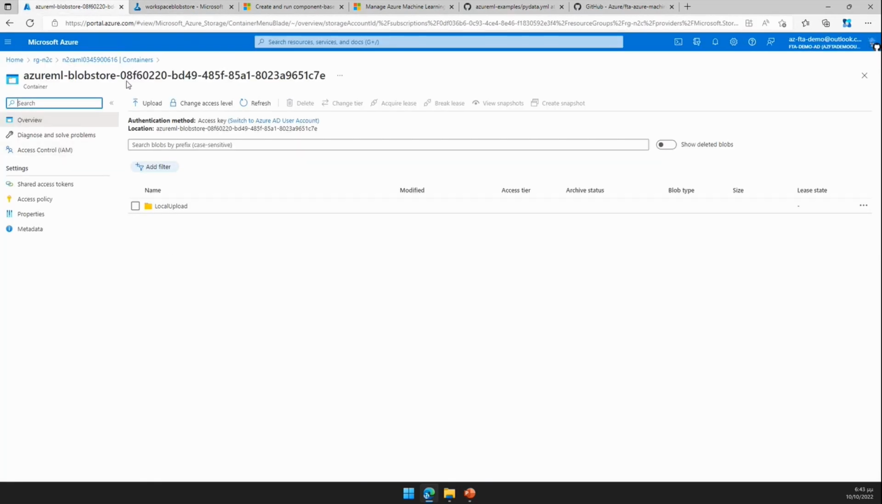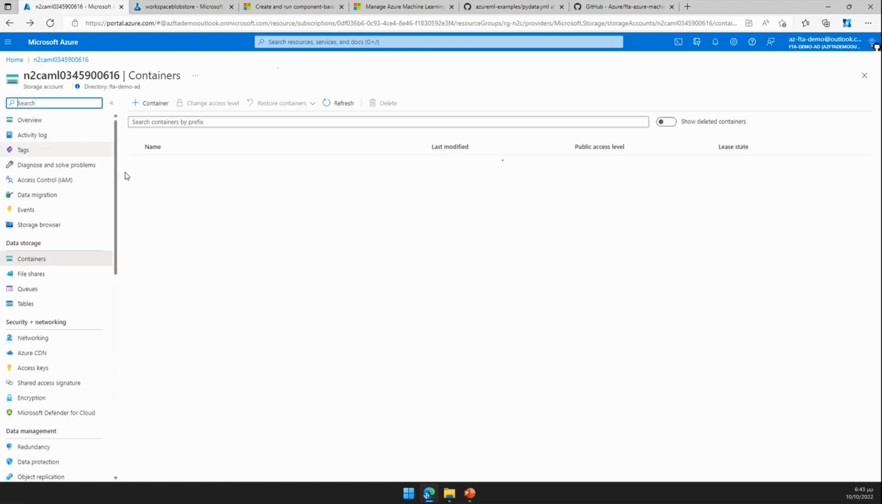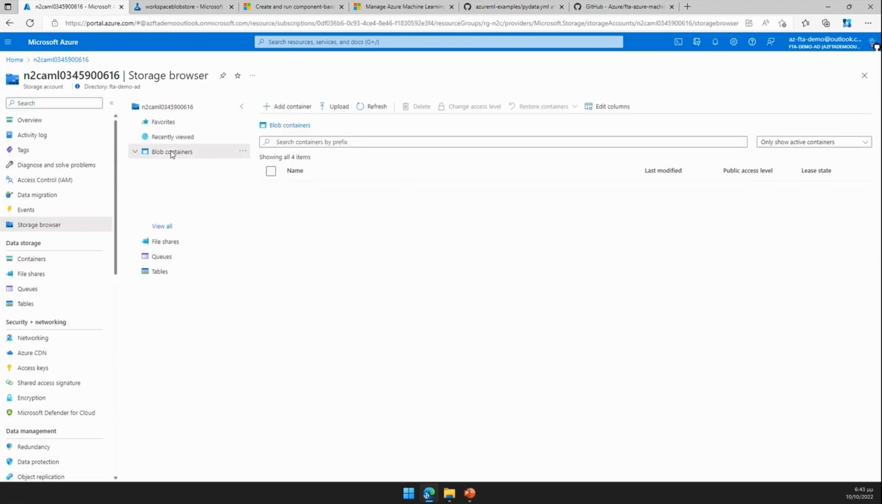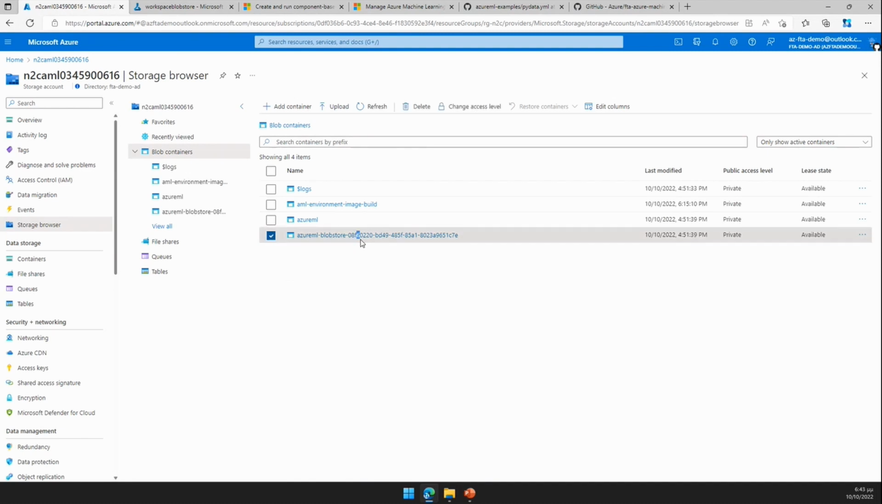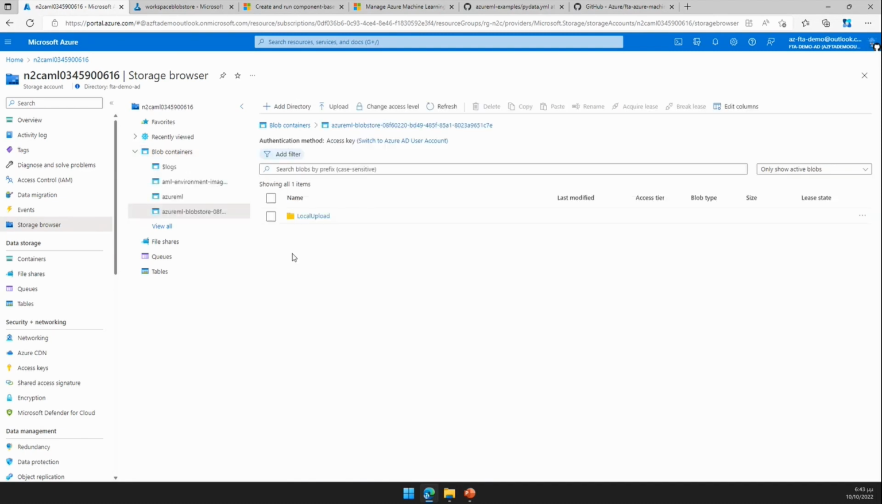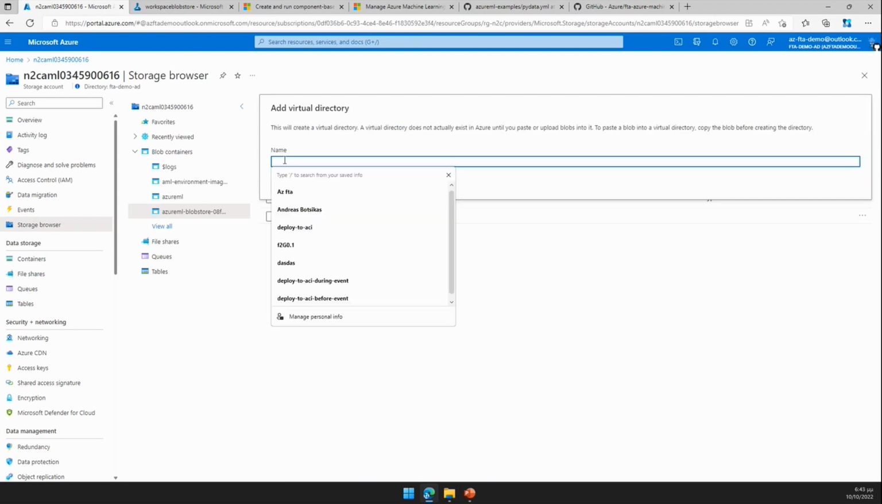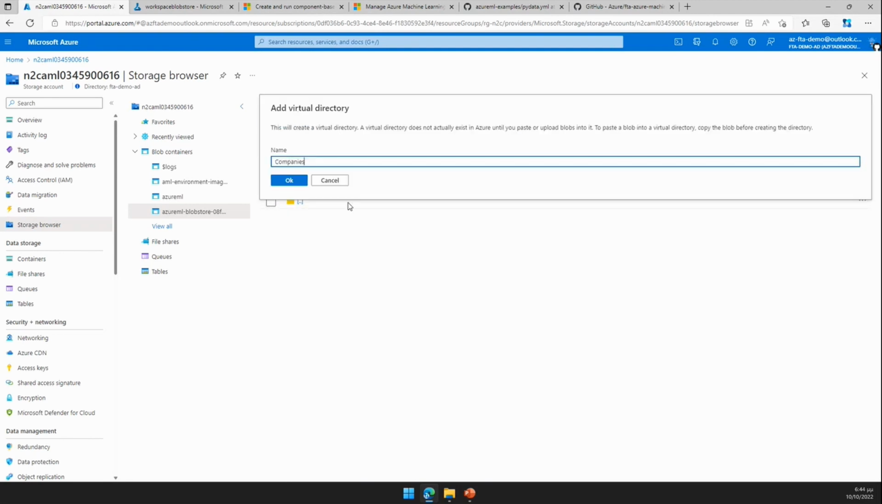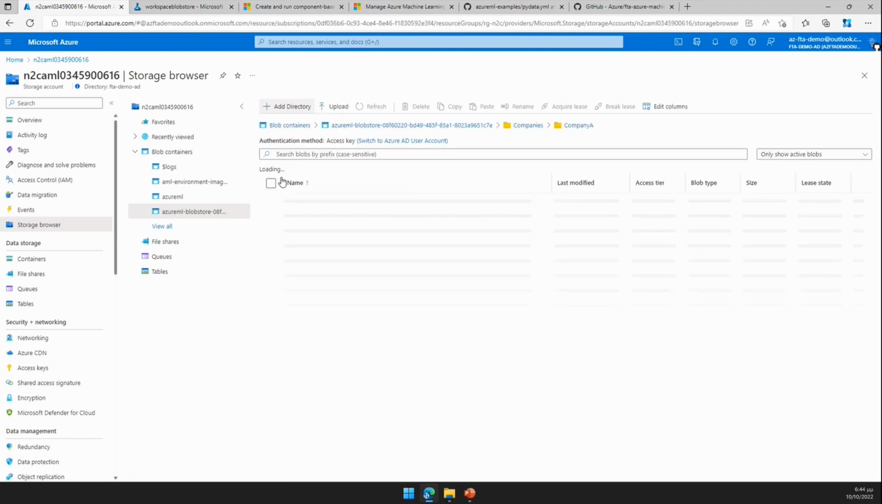So what I'm gonna do is I'm gonna go back into my storage account, into the storage browser, and I'm gonna visit this blob container, and I'm gonna create a new folder here. I'm gonna create a new directory, call it companies. And within that companies, I'm gonna create a new folder called company A. So now I can see it here, companies, company A.